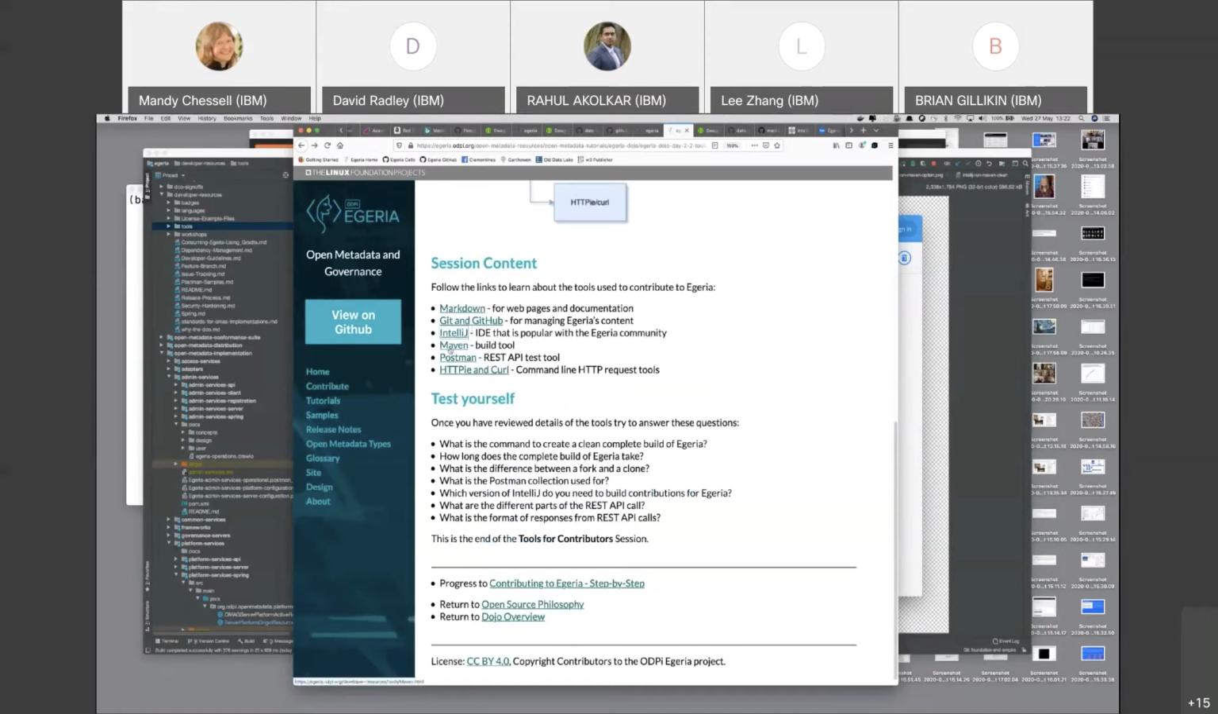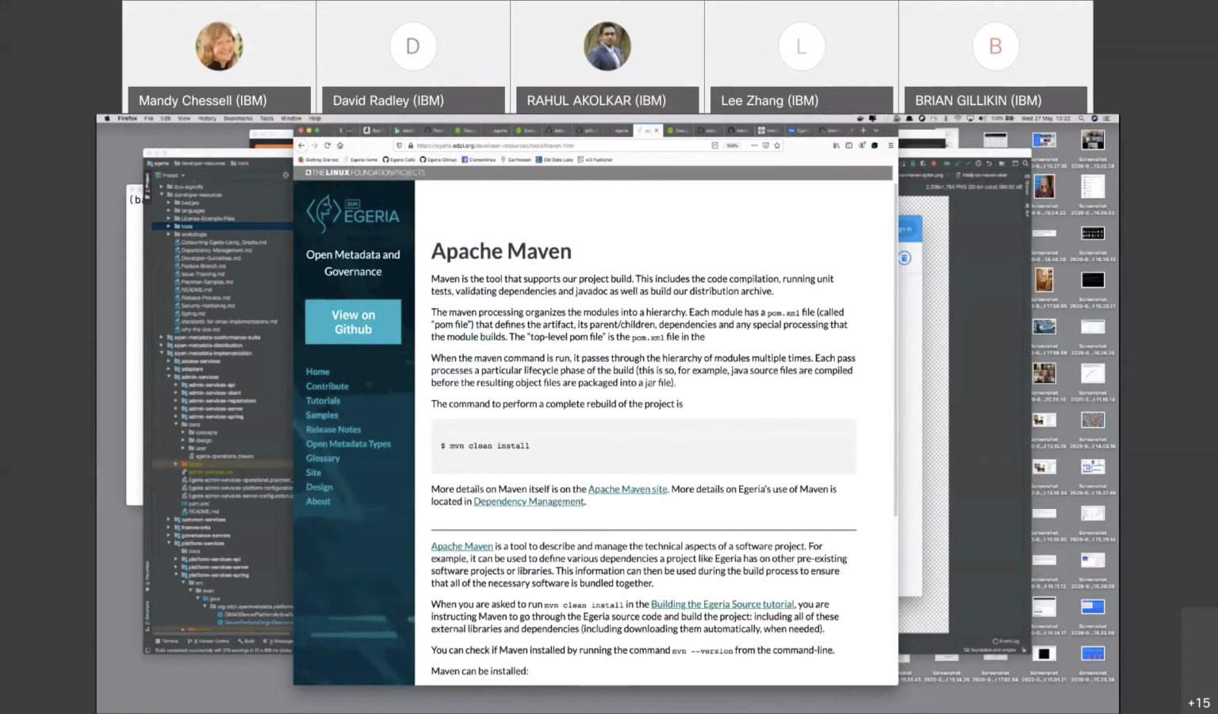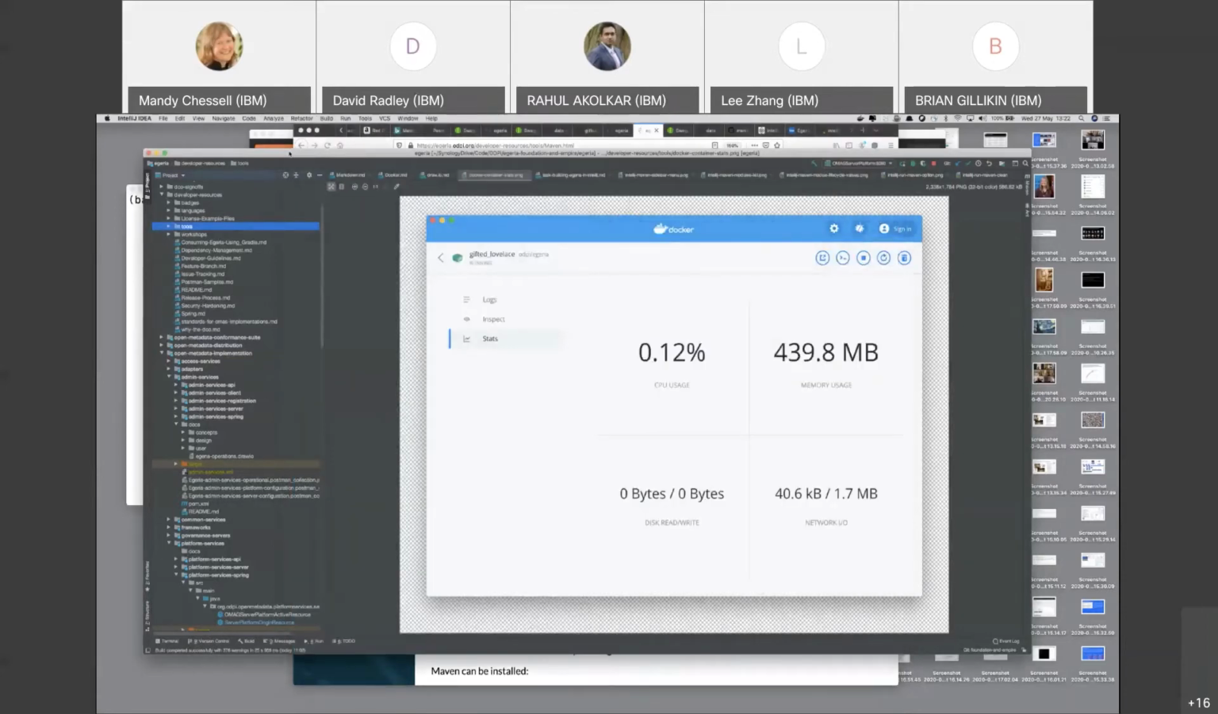So the next thing is, let me just check something. Yeah, let's look at Maven. Now Maven, I noticed this morning, there's a little bit of a bug on this page, and I've got a pull request waiting to go in, but it's not ready to go. But Maven is our build tool, and to completely rebuild the project, as you'll do later on today, it's mvn clean install.